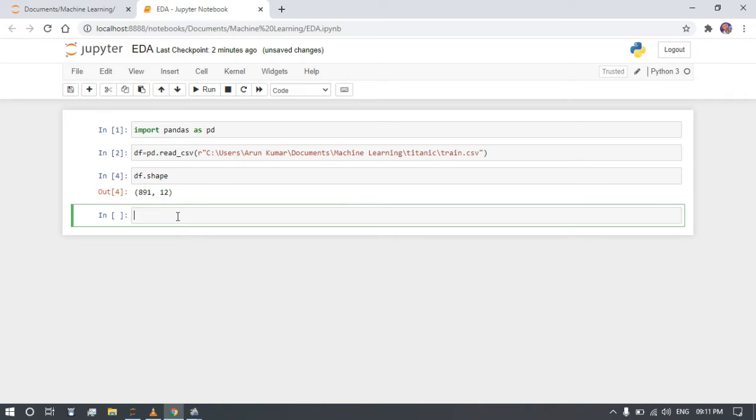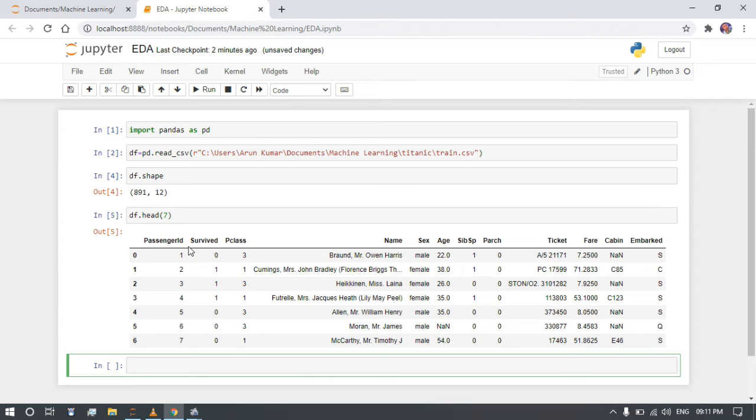Now if you want to see the top values of your data, you can use the head function. I can put df.head, and inside the parentheses you put the number of rows you want to see, say 7. It will give you the top 7 rows. Here the index starts from 0, so it is going up to 6. So you can view the top 7 results.